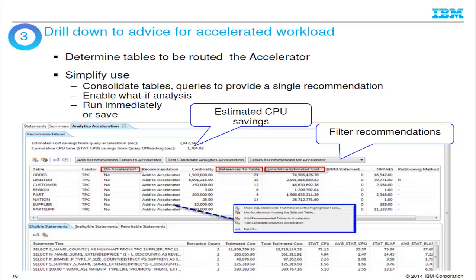By default, the list shows all the tables that the advisor recommends to be offloaded to the Analytics Accelerator to maximize the benefit. But as you can see, you can even filter out the recommendations to see the tables that have not been recommended to be offloaded and the tables that are recommended to be removed from the accelerator. What I really like about the tool as well is I can do even more. So let's say I right-click a statement. If I right-click the statement, as you can see in the blue box, it shows the statements that's related to that table. You can actually see the list of test candidates for acceleration as well. You can add the recommended tables for the accelerator.